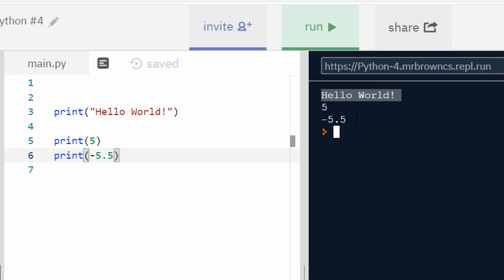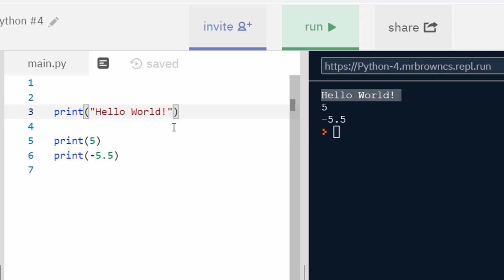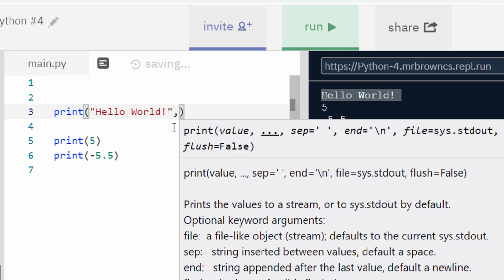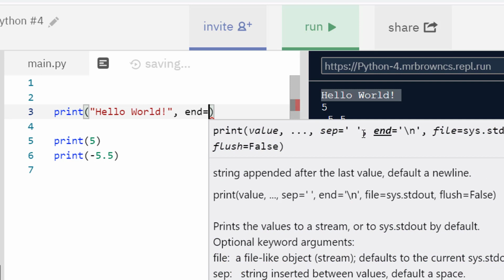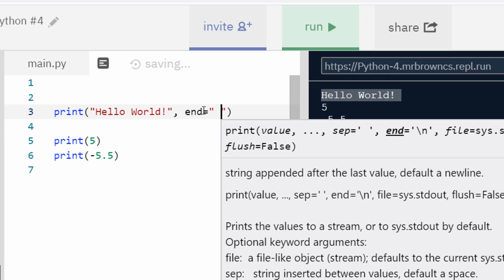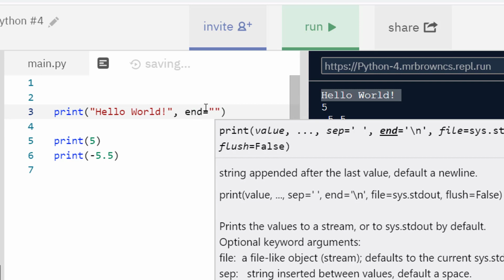If you particularly want to get rid of this, you can instead add a comma after your first value you are trying to print. And as it says actually in this helpful prompt, if we type end like this, and go equals, we can supply what we call a parameter to end, a variable which is submitted to this function. And instead of the default, we can type in, say, an empty string like that, with a space.